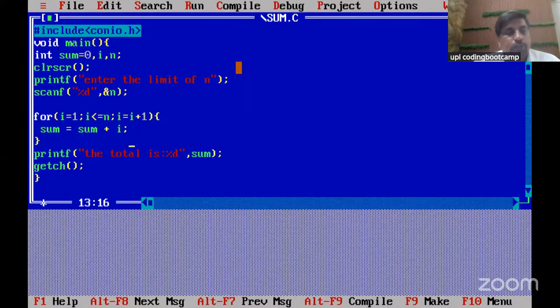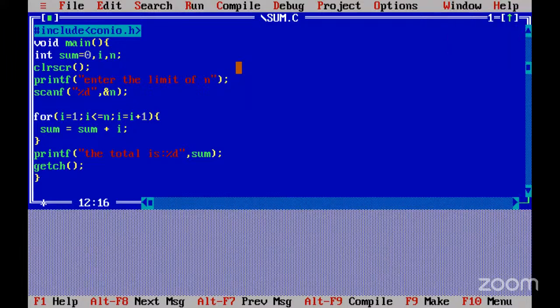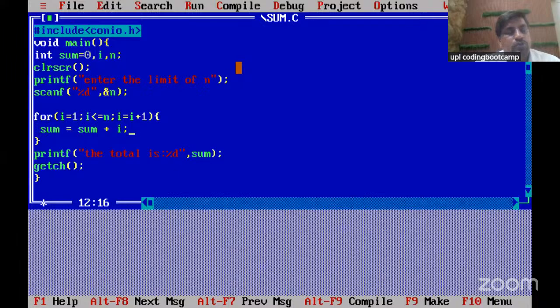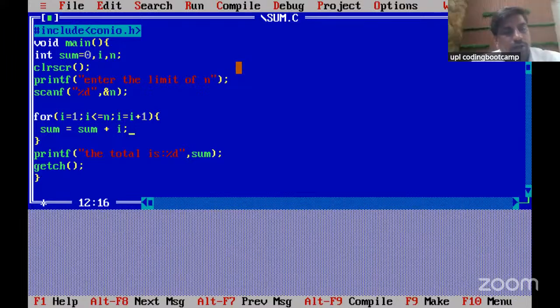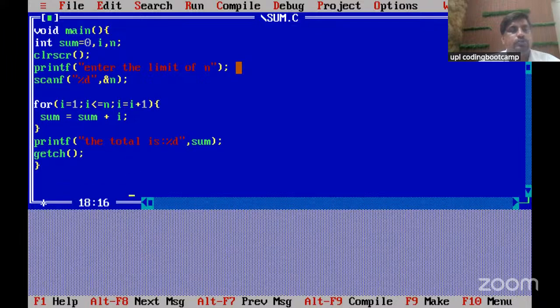So it means the repetitive task performing sum is equal to 0, sum is computed when I is equal to 1, I is equal to 2, I is equal to 3, I is equal to 4. We are able to execute the same.